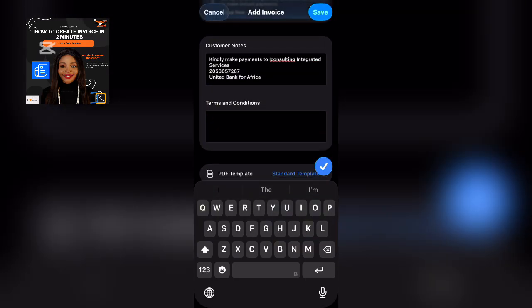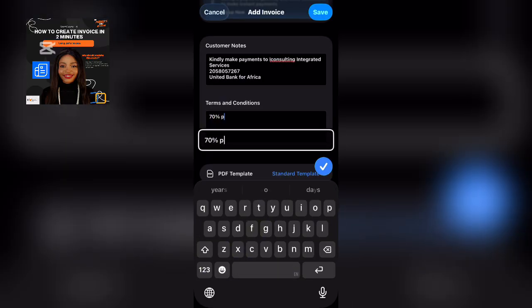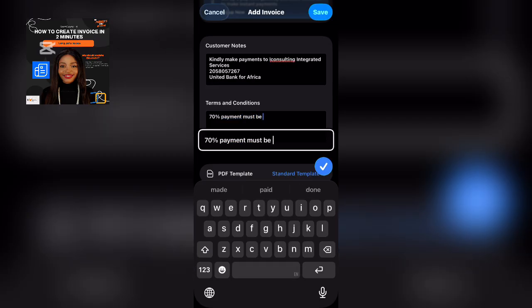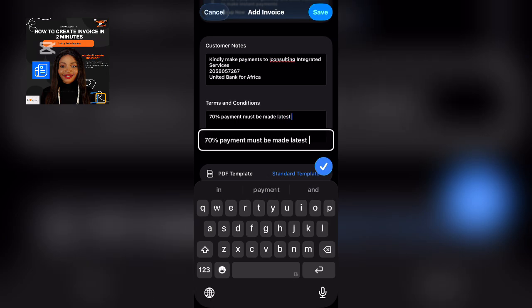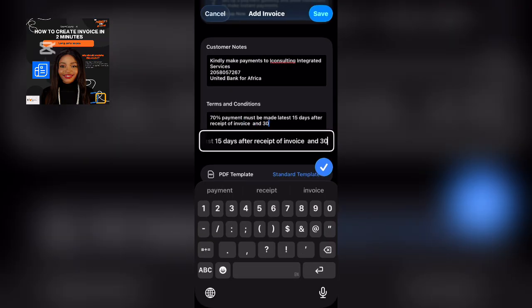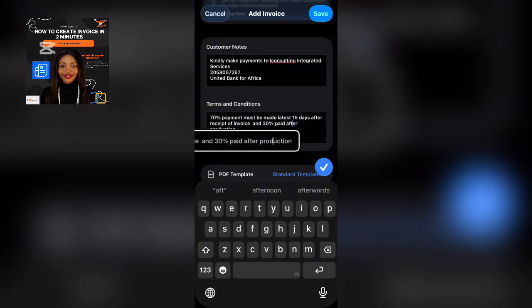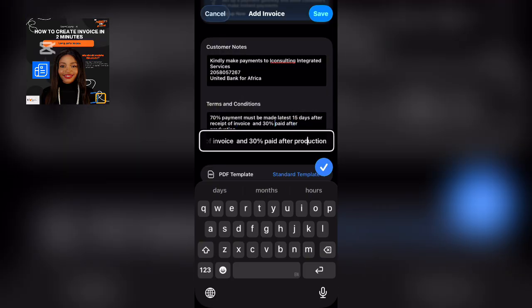This is where you let them know your terms. So you can say 70% payment must be made, remember what you gave them, the 50. So what we have there is now 15 days. Made latest 15 days after receipt of invoice, and 30% paid after production, or after we wrap principal photography, whatever it's going to be.